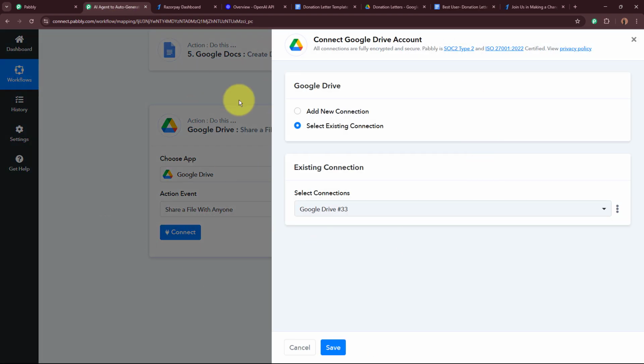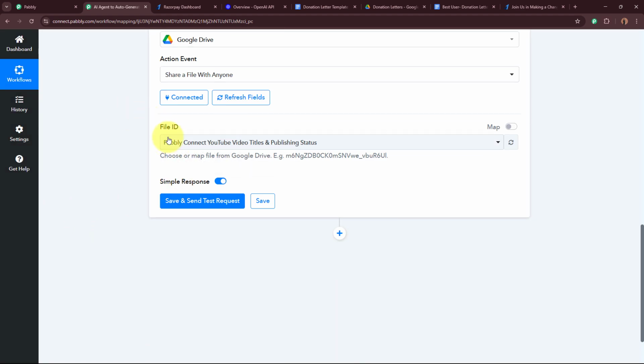A window is going to appear in front of you, on which I'm going to select the existing connection. But if you want, you can add a new connection. I'm going to click on the save button after that. And next it is asking for the file ID. Which file are we going to make accessible to everyone?